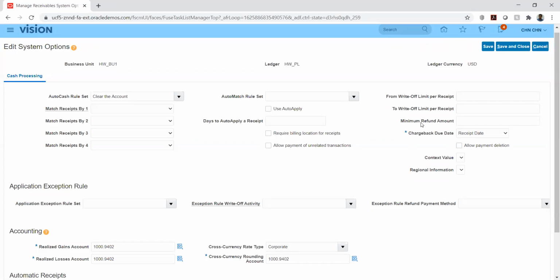Okay. And then we have a refund. Refund is something we use to return the dues back to the customer. Maybe the item is damaged or due to some other reason, we want to refund the amount to the customer. Then we will set the minimum amount, so below this amount, we will not be able to process the refund.